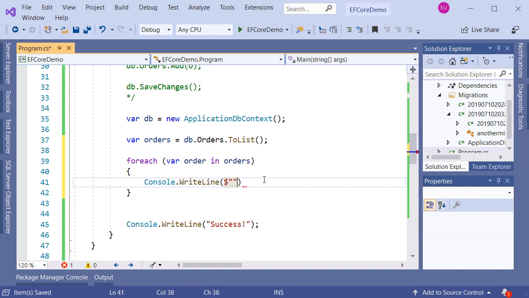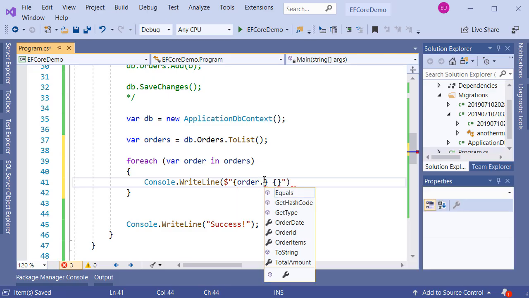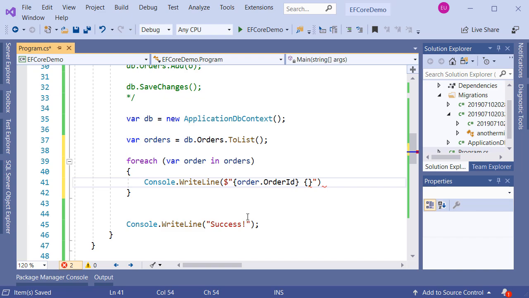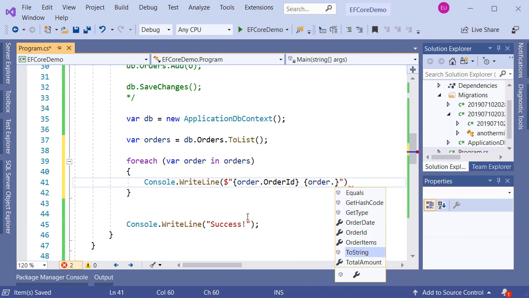Let's make that some string interpolation. And here we'll go order dot, and I can get to any of the properties of an individual order. Why? Because C# knows that this is a list of Order. I mean, that's what we get whenever we call ToList. Therefore, each item in that collection must be an instance of the Order object. So it just infers that, right? So here, let's get the order ID, and then let's go order dot TotalAmount.